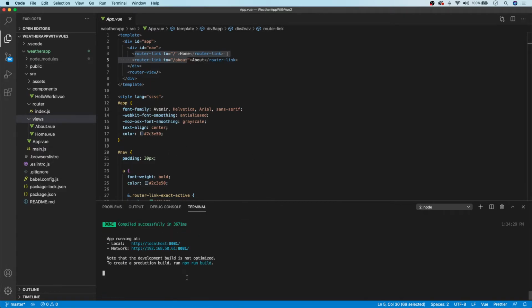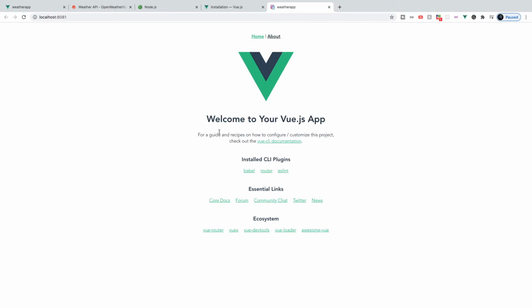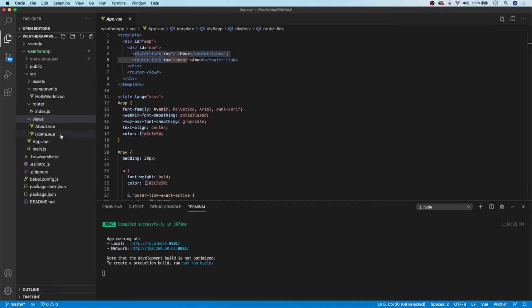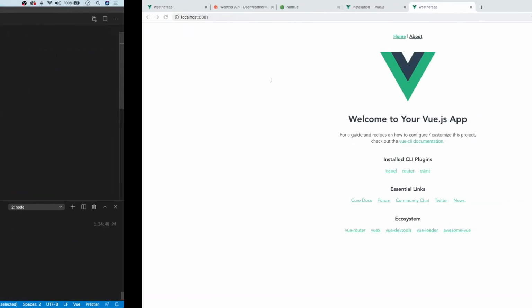So let's go ahead and wait for this to finish. And as you can see here, we're going to be running on localhost 8081. So I can just go ahead and command click this. And here you go. Here is the default template that Vue generates for us. If I save this, let's go ahead and refresh that. And there we go.